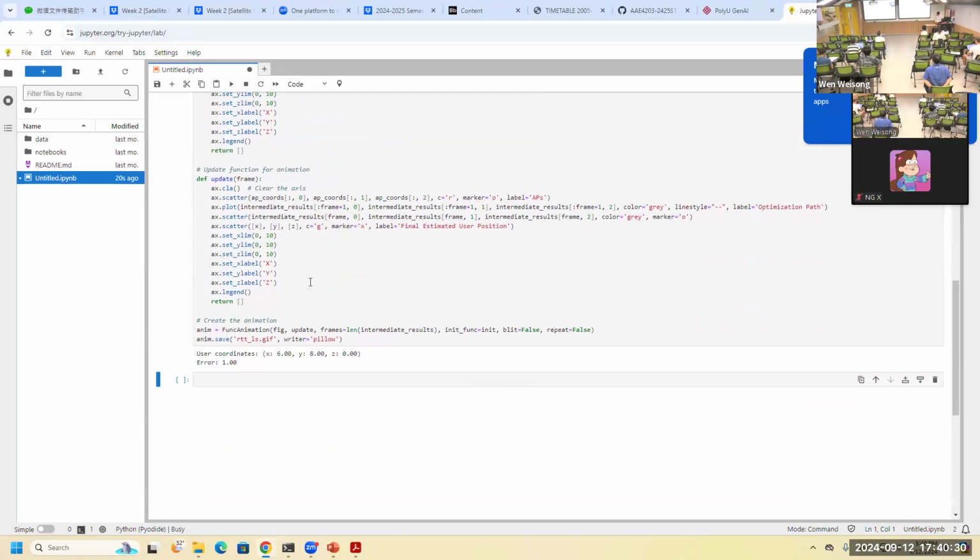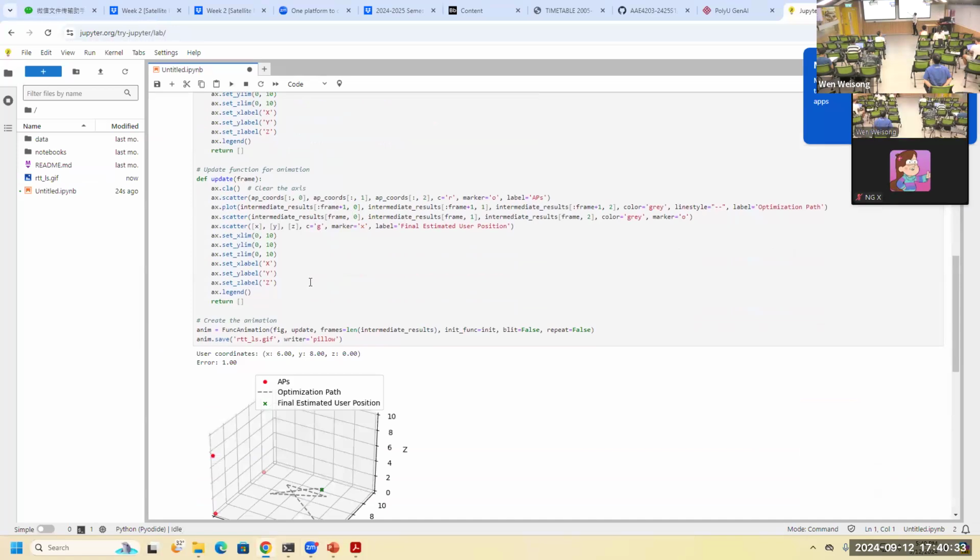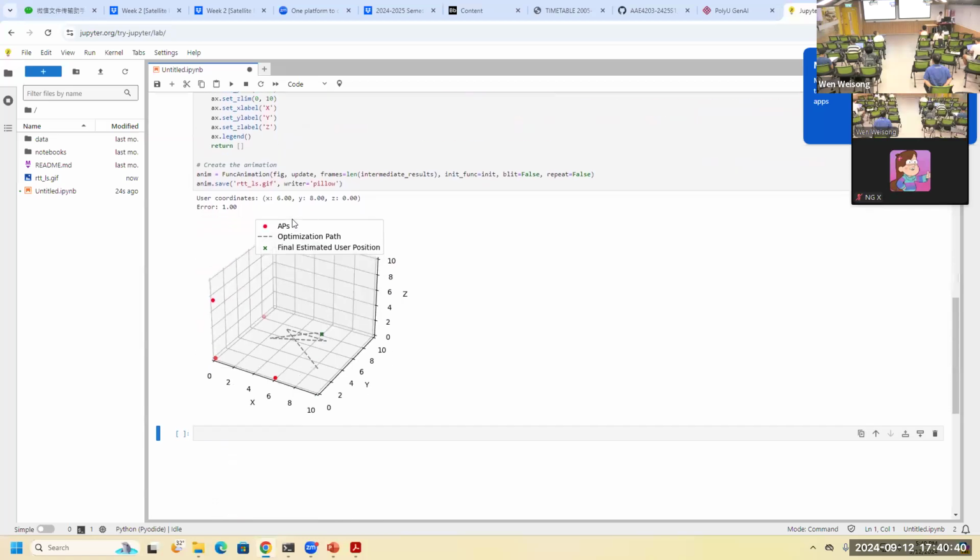So for example, here the result x1 corresponds to the location of the receiver. The red dots represent the locations of the routers. You see there are several green dots, this is the final result. And this is the initial guess. Because at the beginning, I have no information about where I am, so I just guess I am at the 0, 0, 0 position.